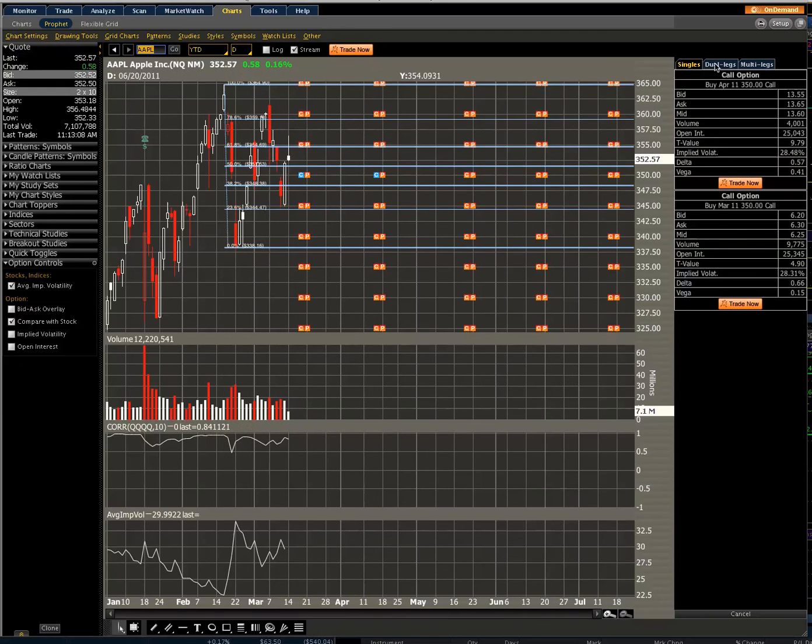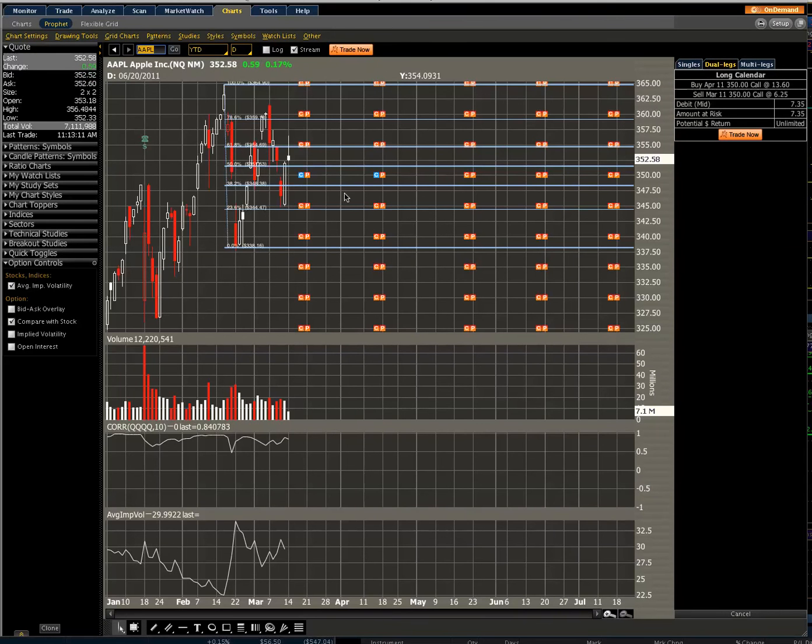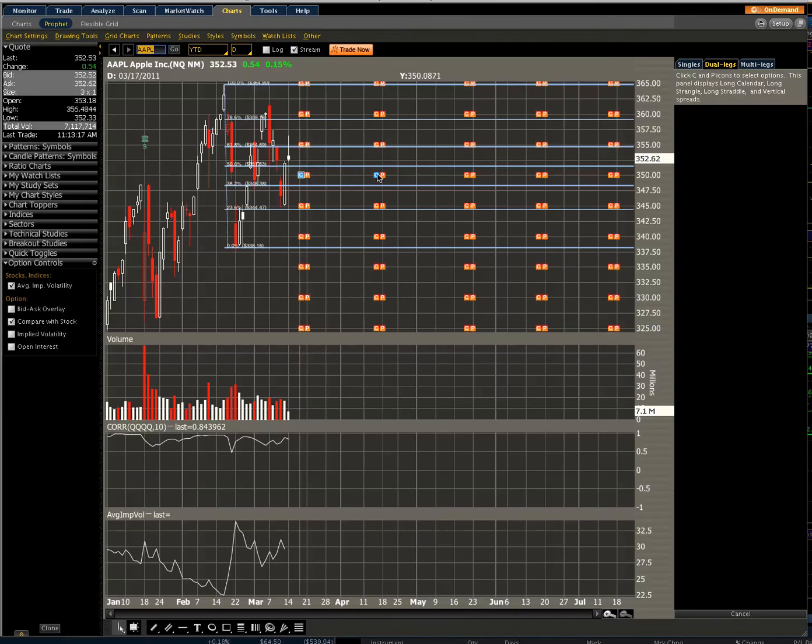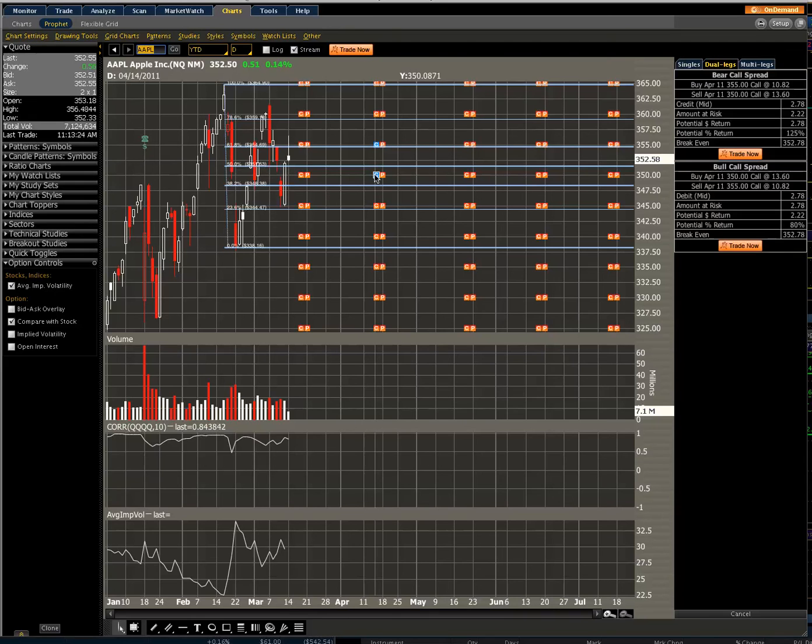If we wanted to do a dual leg spread, we could turn these off here. And let's just say we wanted to do a buy and sell. So let's click these two here, and it'll give us a bear call spread or a bull call spread. I think it's pretty cool.